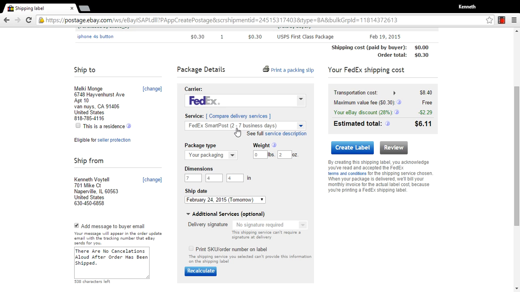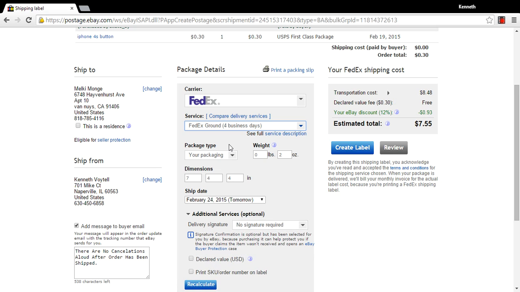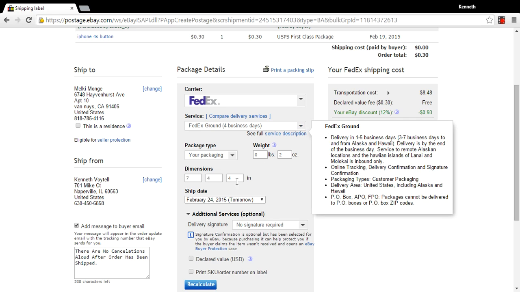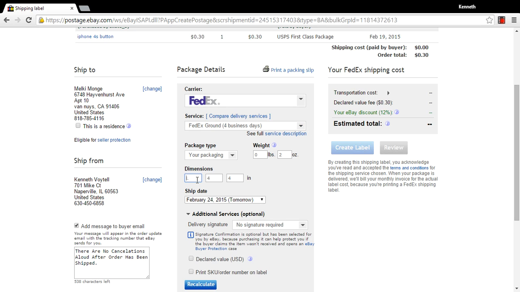So let me just show you that for instance. That only applies to certain FedEx services, not all FedEx services, mostly FedEx Ground because they want to make more money. So you see this is a pretty good price because you got it for $7.55, and it's about the same price as FedEx SmartPost, and you do 4 business days. And then you enter in the dimensions.